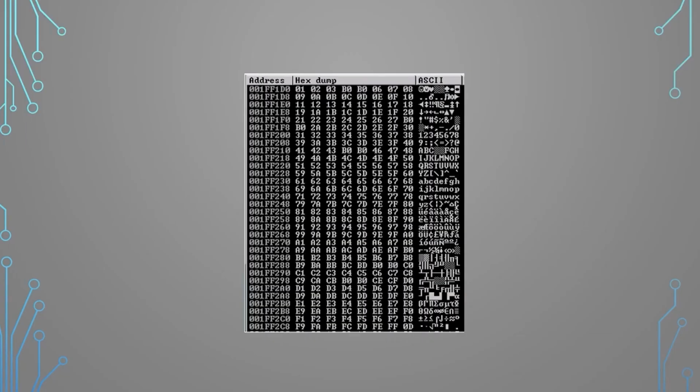So, I've got this dump here instead. If we look, we've got 01, 02, 03, B0, B0, 06, 07, 08. Okay, so right away, we're missing 4 and 5, right? So we can identify those as bad characters.